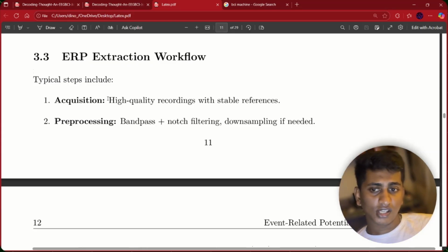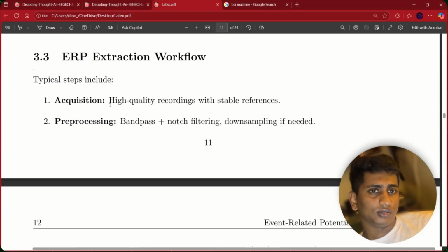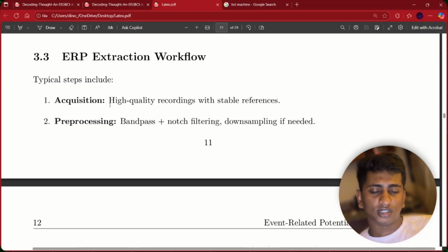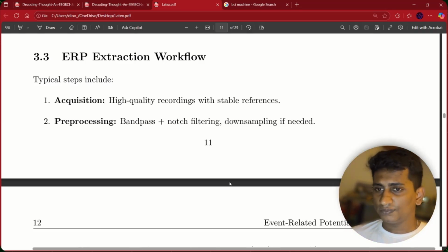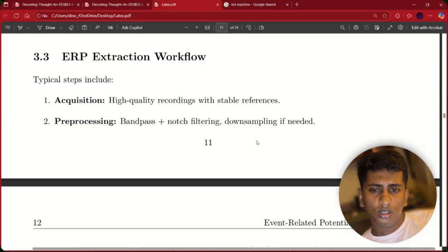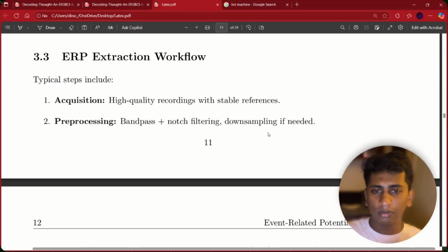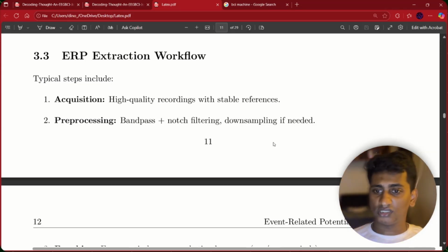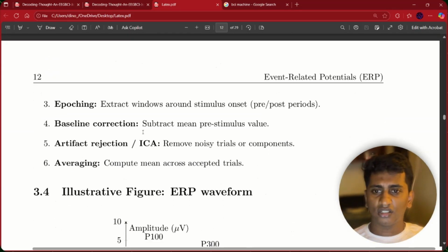We get data for this, and usually these data are in billions of samples, so we can't process this in CSV, Excel, or anything like that. We need to put it in a higher format like .mat, like we have a workspace in .mat, or a .set file, and a lot of other formats. And in pre-processing, we will be using bandpass and notch filtering. We need to downsample the signal if necessary because of the data size, and then epoching, extracting all the windows.